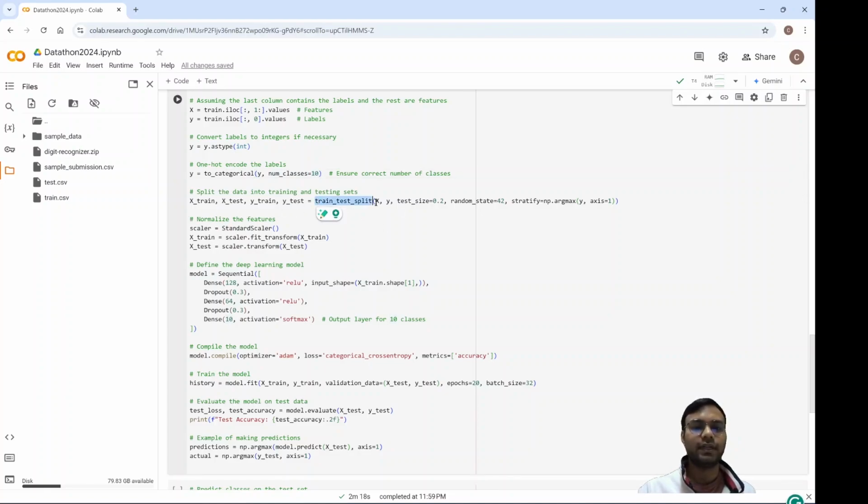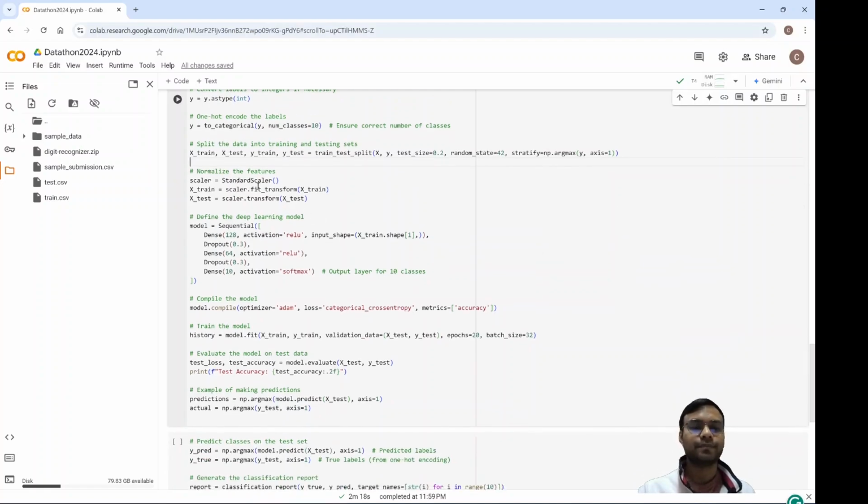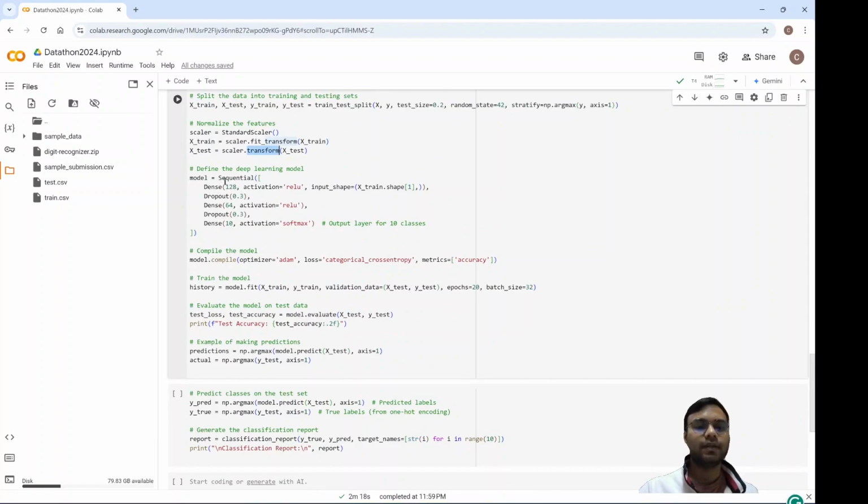Again we are using train_test_split to divide the data into the training set and test set, xtrain, xtest, ytrain and ytest. We are using a test size of 0.2, which will divide the original data into 80% training data and 20% test data. Here we are also using a standard scaler to normalize the data. It will first fit and transform on xtrain, and then transform xtest also. Now here is our deep learning model.